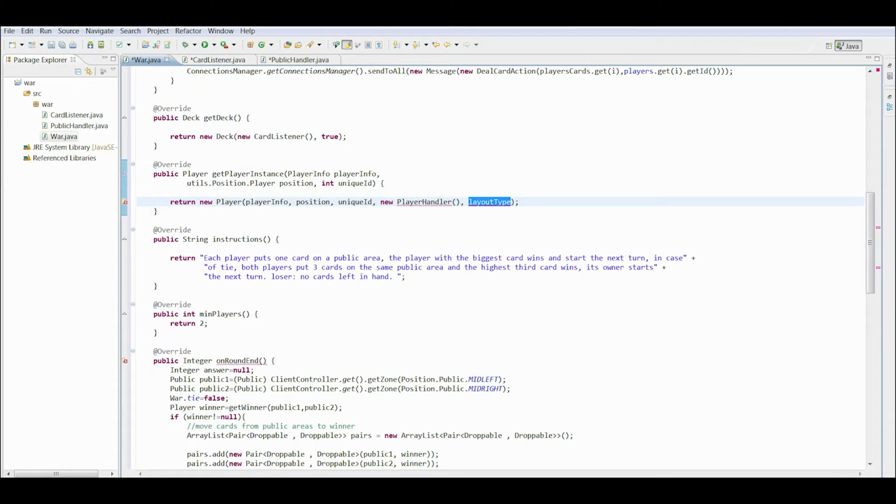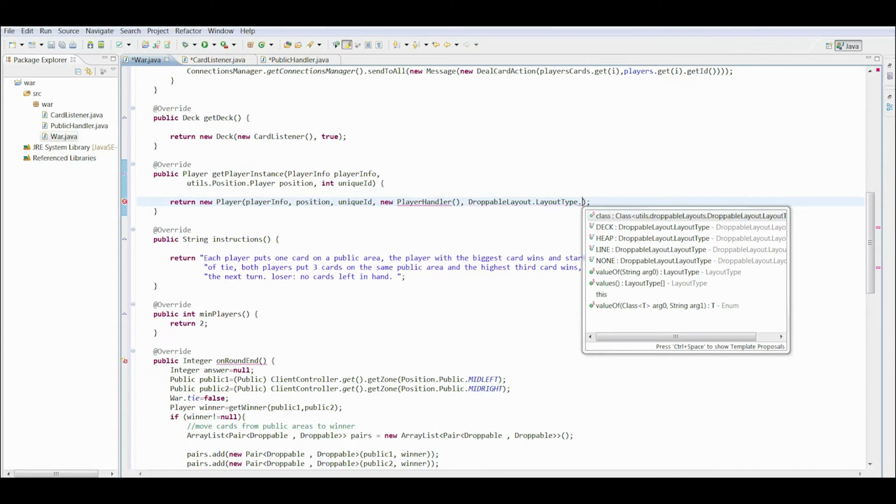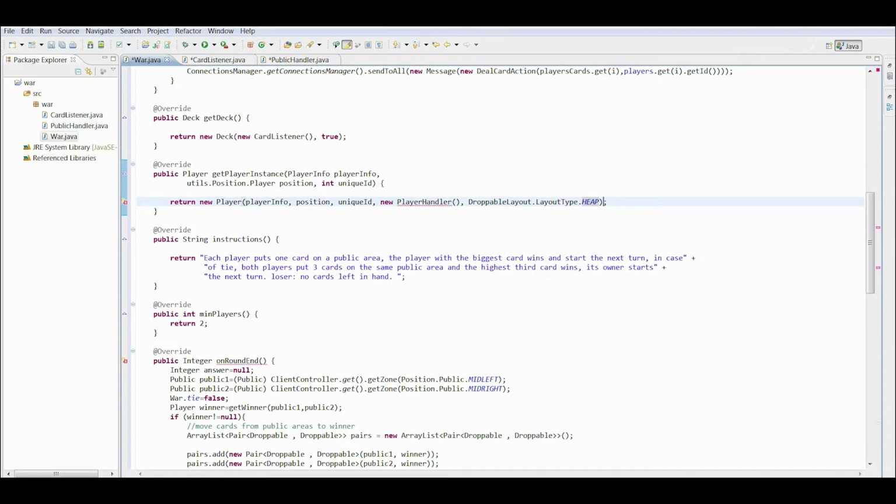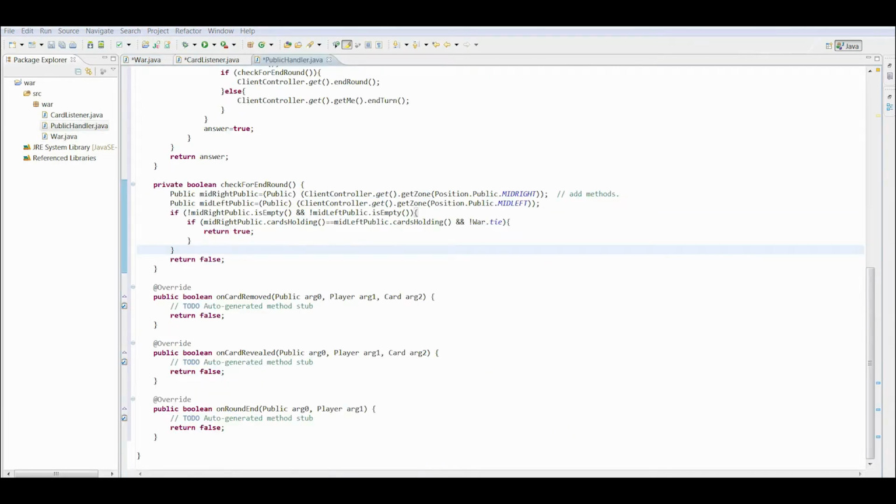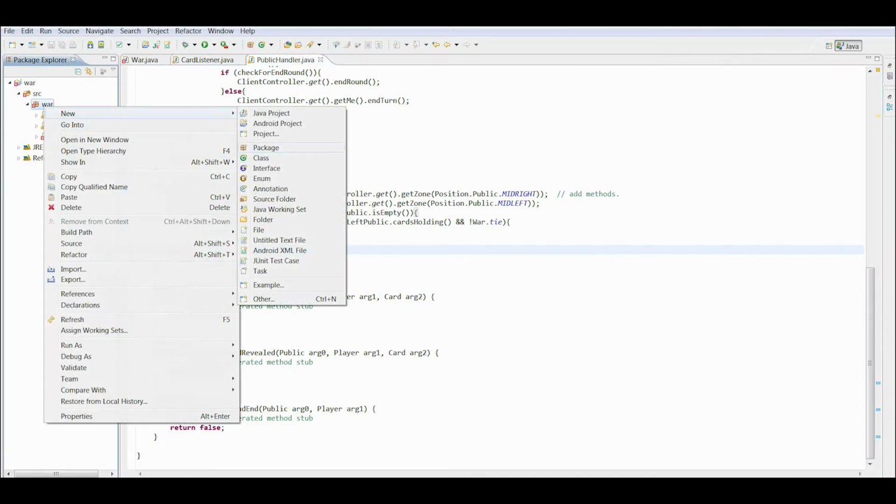We get the layout type from the droppable layout class dot layout type, and in Wargame we want to use the heap layout. Okay, now we are done with the public handler. The only thing that is left to do is to define the player handler.